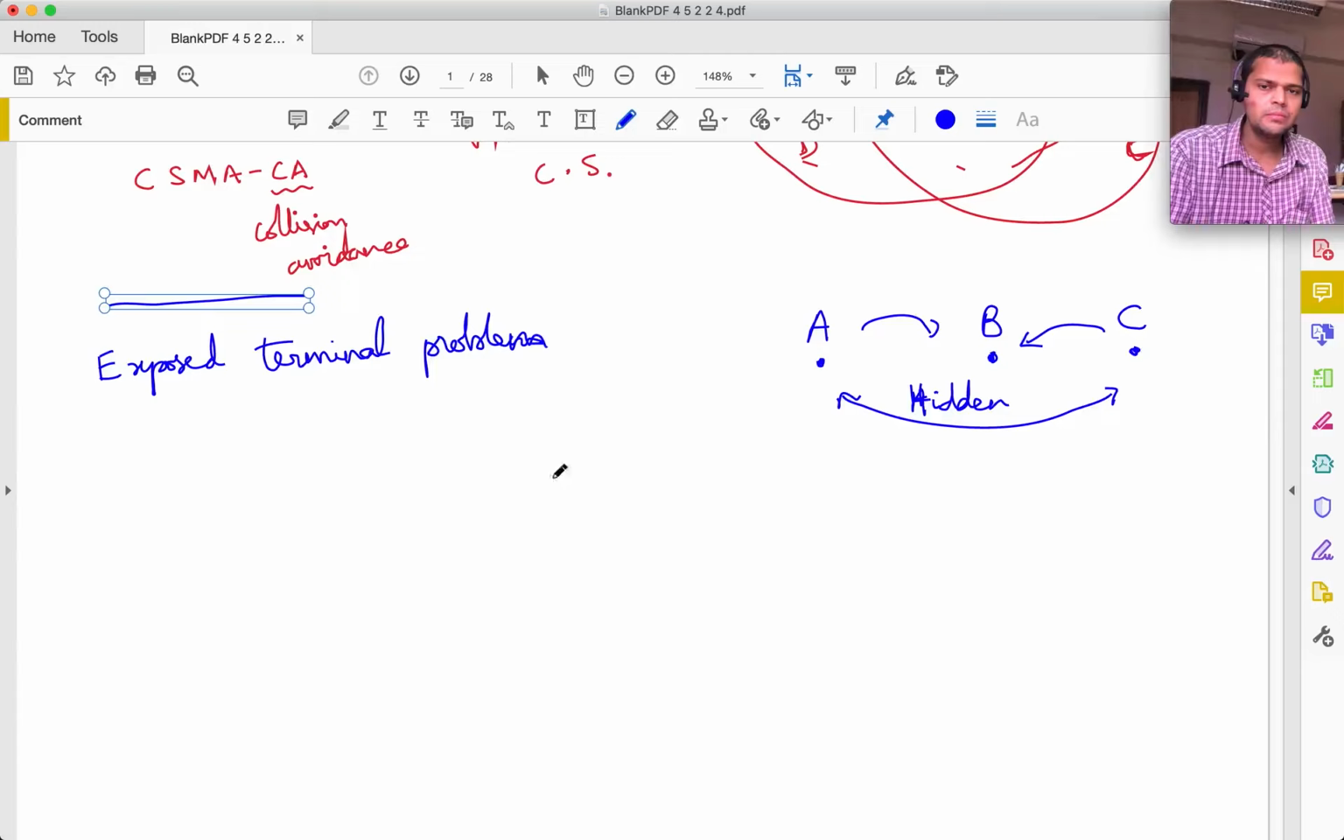So there's another problem. Of course, we handled this to some extent using RTS and CTS. So there is another problem which we are going to discuss today. So let's say that you have nodes like this, A, B, C, and D. And let's say that each of them can hear the neighbors shown over here. So A can hear B and D, B can hear A and C, and so on. Okay.